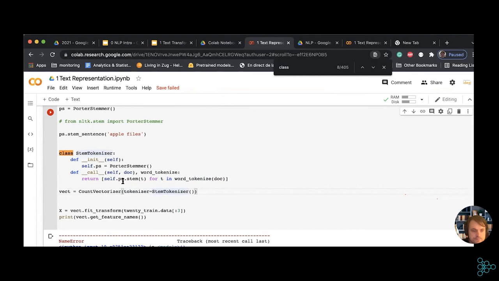We create a class that extends our PorterStemmer. So I use PorterStemmer as a tokenizer, and we only need to add two things: the init, so we can automatically initialize the stemmer, and the call. This is really when we are actually calling the function to do the tokenization.